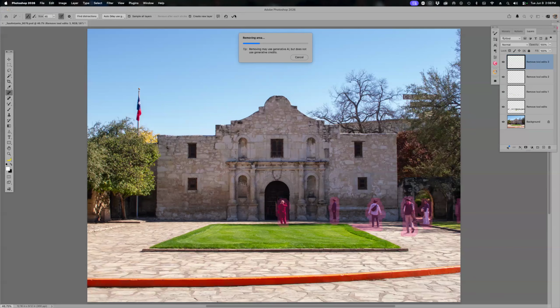Now, is this in beta or is this in just the latest version of Photoshop that we're using? Some of this is in older versions. The people thing's been in there for 6 months to a year now, but the Find Distractions is in the newest update, 27.